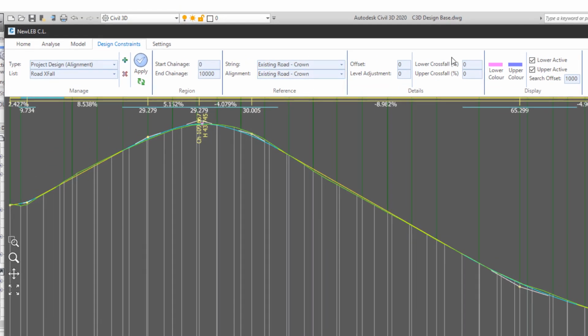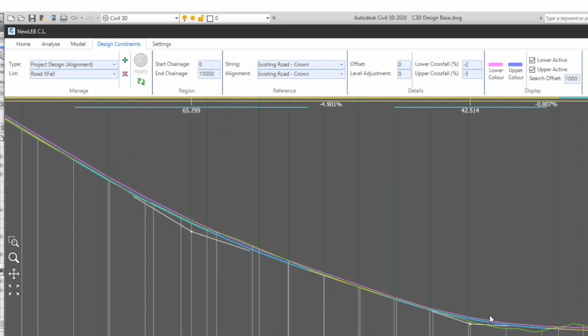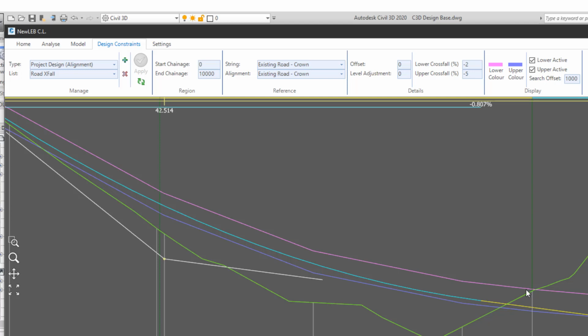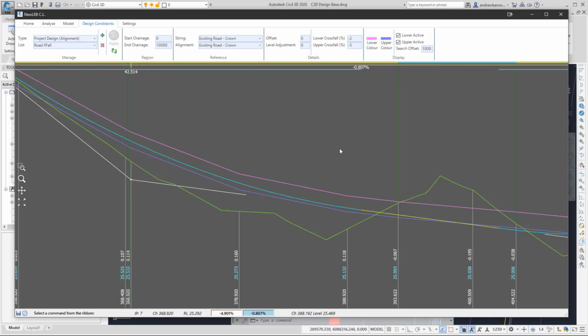Normally these are the same. And I say, maybe show me -2 and -5%. Pick some colors. You can always turn these off if you want, and then select apply. So what I have are two bands, pink and purple, and I know that if I design my levels between those bands, I'm going to achieve suitable crossfall from the road.